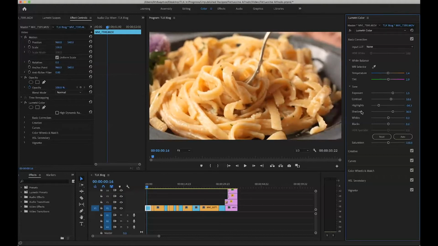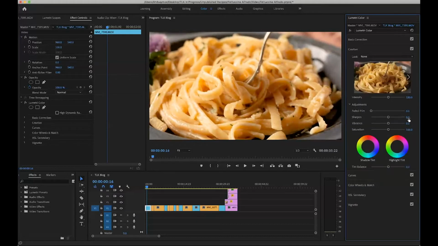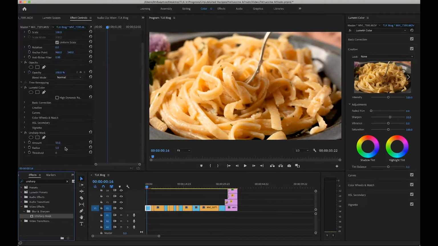And once it starts to look a little flat, I'm just going to bump up the contrast and pull down the blacks a bit. And then down here in Creative, I will often add a 10 to Sharpening, and over on the left in Effects, an Unsharp mask. And for that, up here in the Effects Controls, I changed the amount to 100, the radius to 0.6, and the threshold to 0.1.